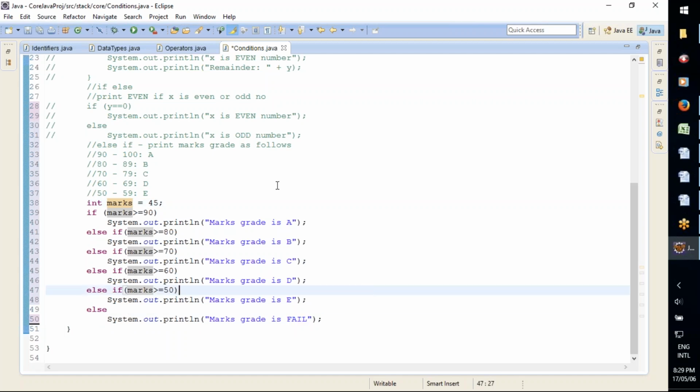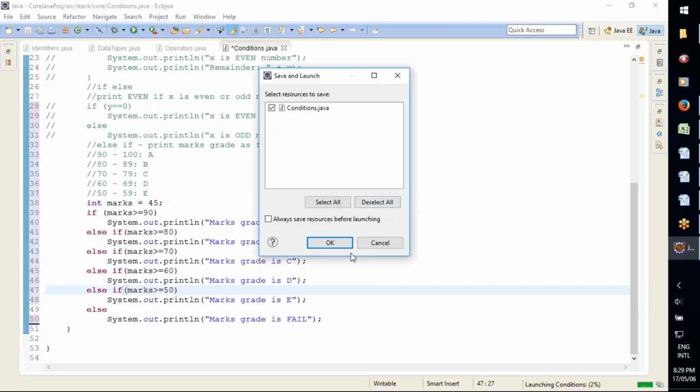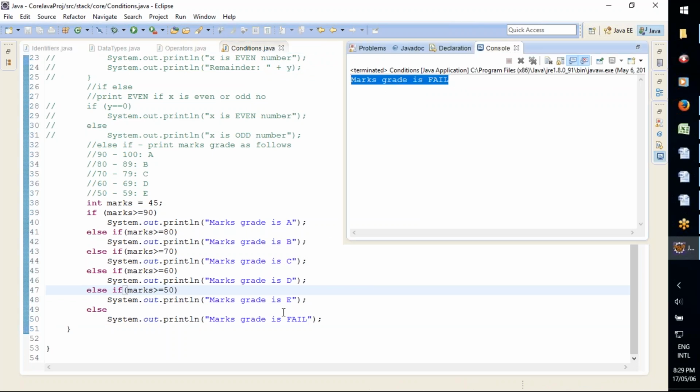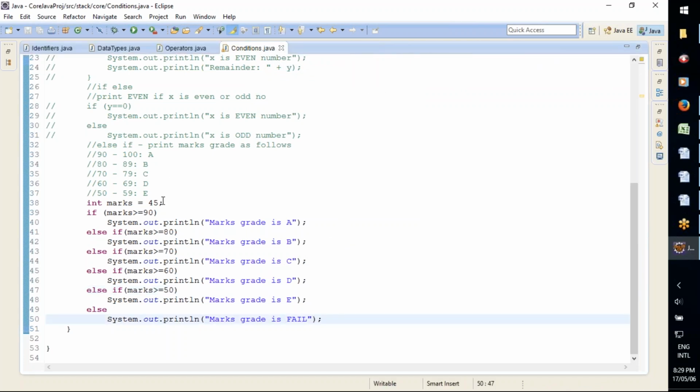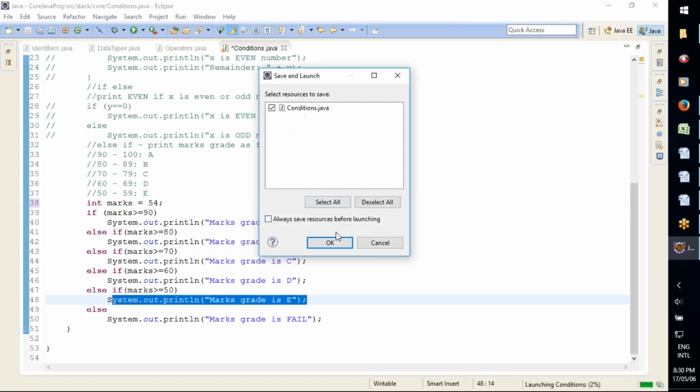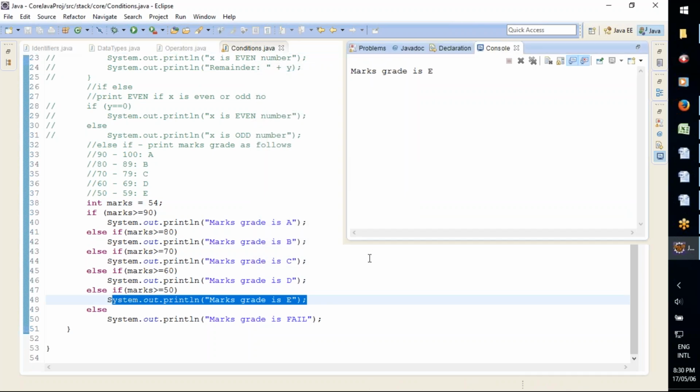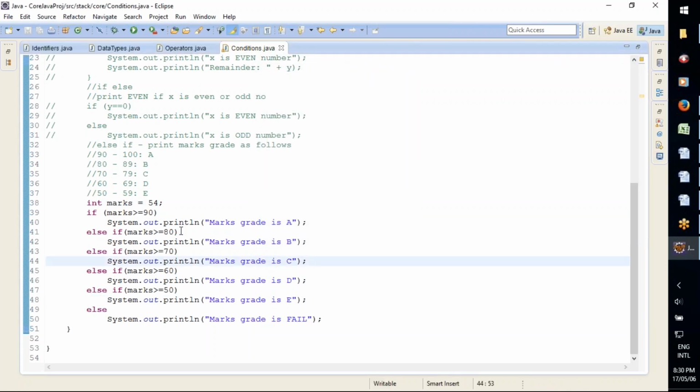Now let me run this. See, fail is printed. Marks grade is fail. Suppose I give marks as 54, now which statement should be executed? This statement should be executed. That means grade E should be printed. See, grade E is printed. Okay, so this is else if.